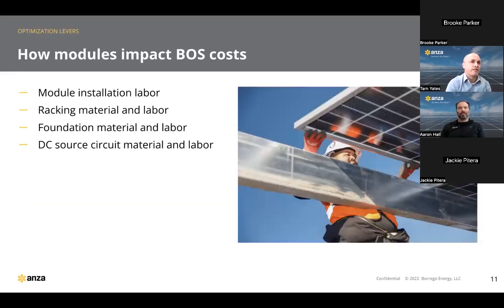All right, thanks, Aaron. So what I'd like to do is give an overview of how a different module selection can have an impact on a project. I'm going to start by talking about the BOS impacts, the balance of system impacts that module selection can have, and then I'm going to talk about the revenue impacts. So starting with BOS impacts.